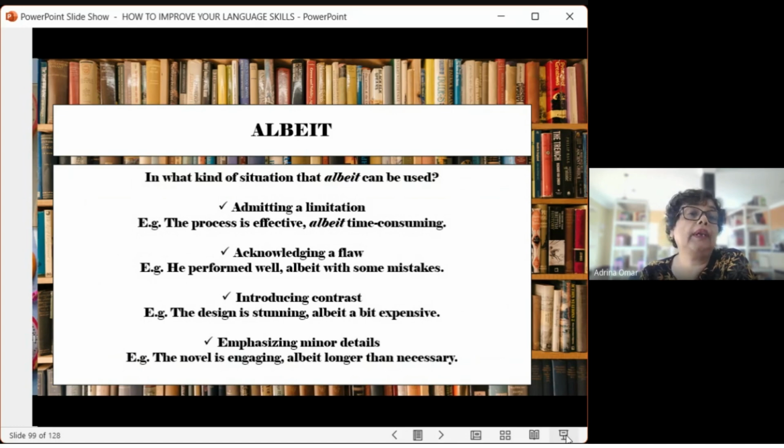Acknowledging a flaw: He performed well, albeit with some mistakes. Introducing contrast: The design is stunning, albeit a bit expensive. To emphasize minor details: The novel is engaging, albeit longer than necessary. Albeit is usually followed by a phrase: albeit time consuming, albeit with some mistakes, albeit a bit expensive, albeit longer than necessary. So albeit is not supposed to be followed by a verb.